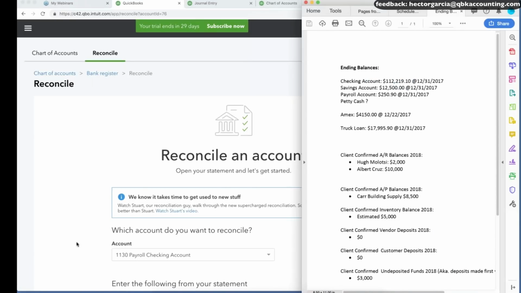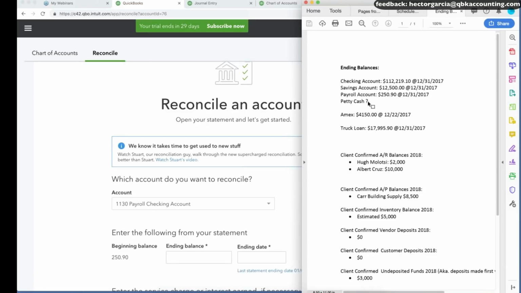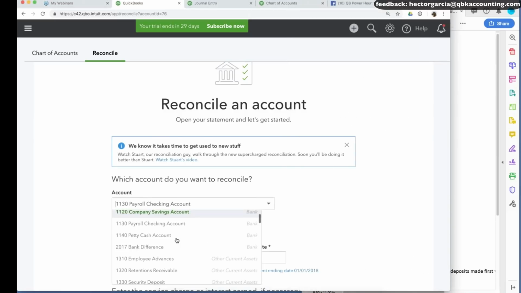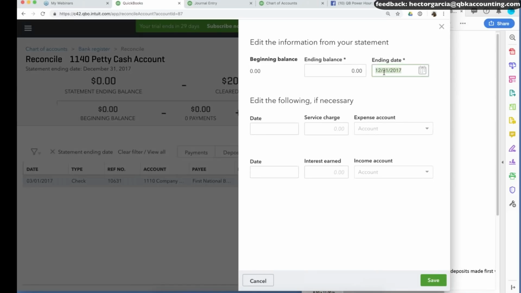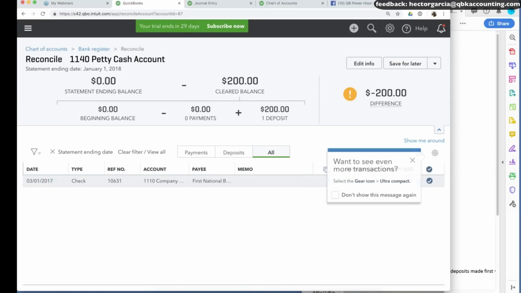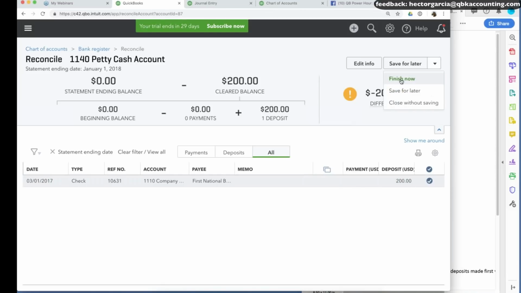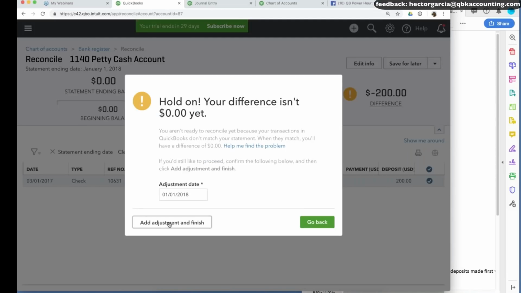A petty cash account is, like always, one where our customers know what it's supposed to be. So I'm just going to make it 0. So I'm going to go to my petty cash account, and I'm going to make this 0. Okay, and then I'm also going to force a reconciliation. Finish now. Enter the adjustment.